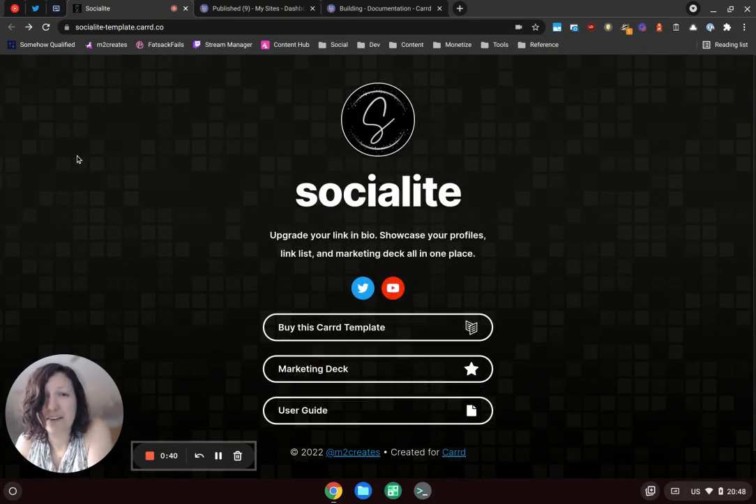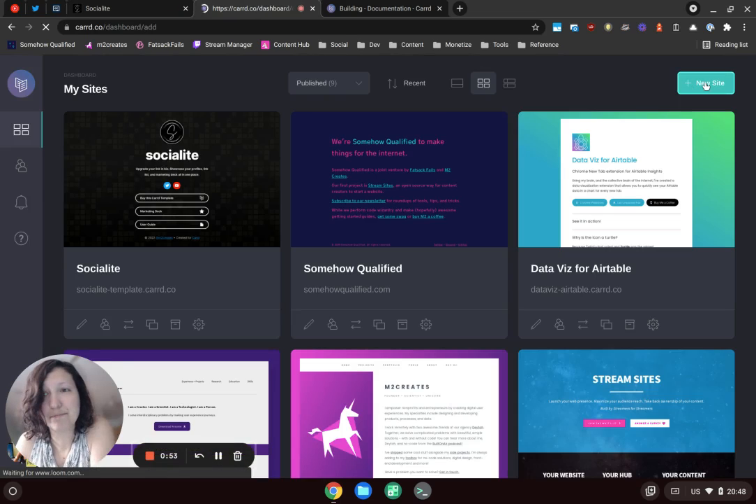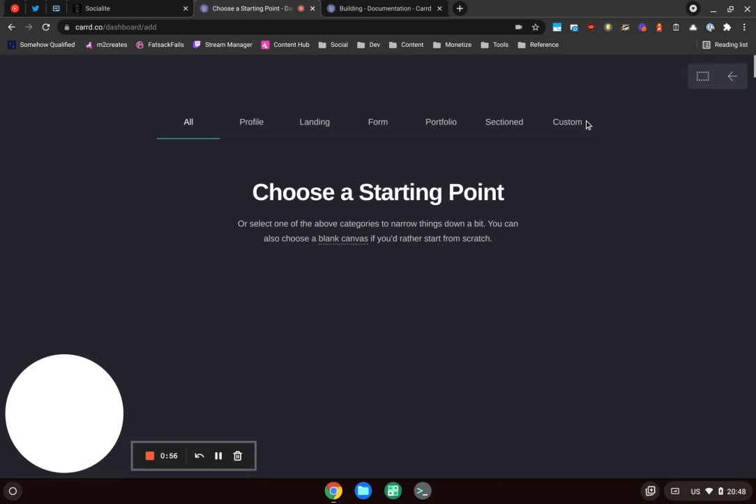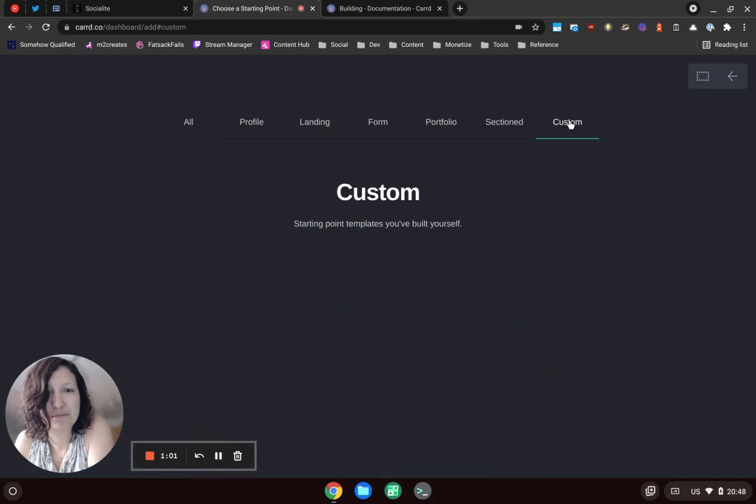In order to get started, you'll need a card account on the Pro Lite plan. This is the lowest entry plan that lets you use custom templates. In order to do that, once you have it, you just have to create a new site, and your new template will be listed under the custom section as a starting point.